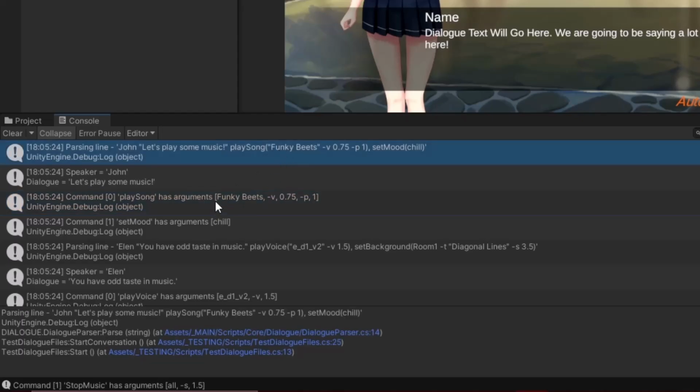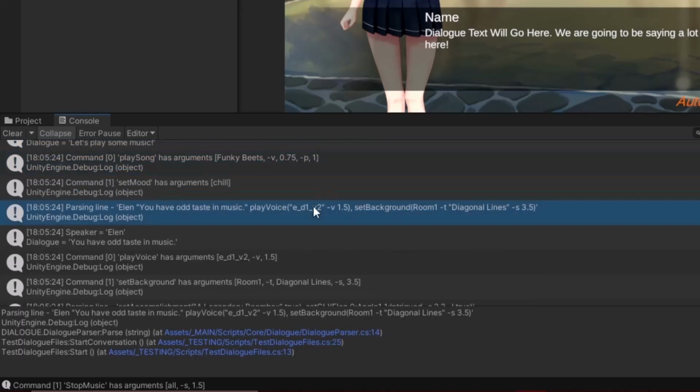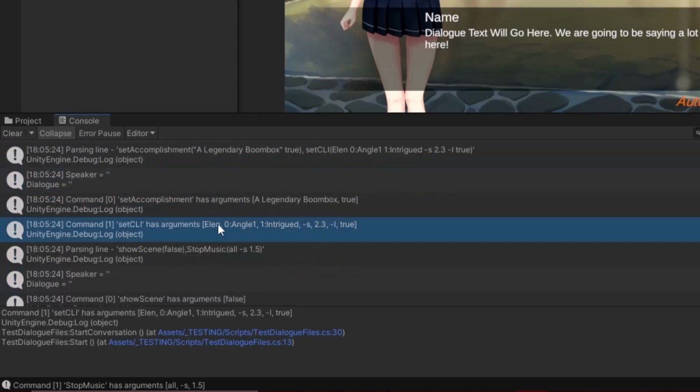So funky beats, that gets added as one argument because it was in quotes, and then everything else is separated by those commas. Awesome. So all of this does appear to be working just right.